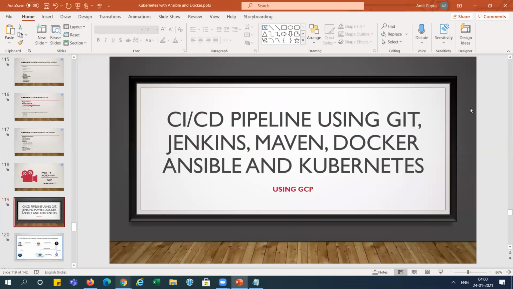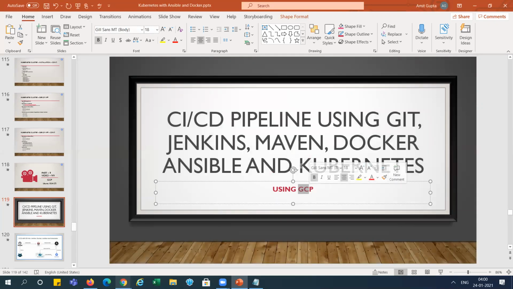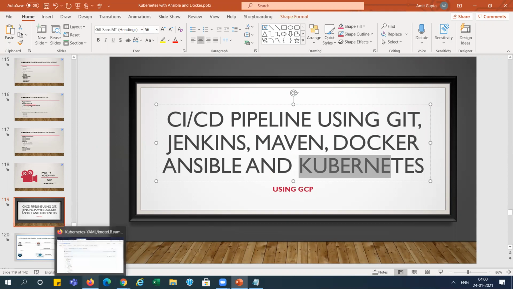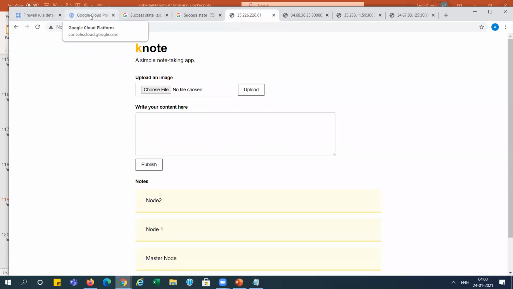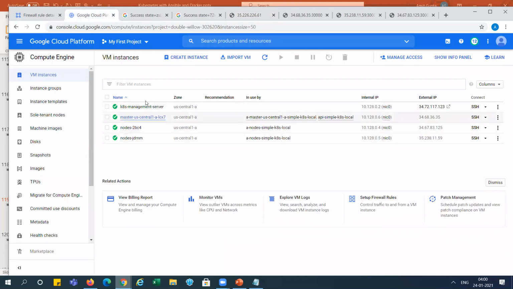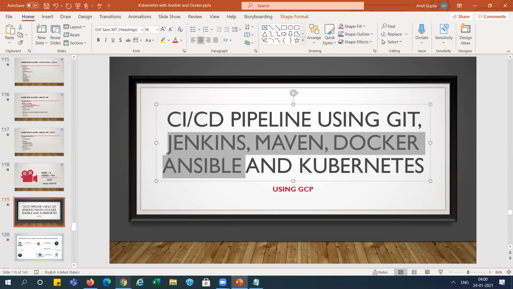In the next demo we will use the same Kubernetes cluster, and we will create the CI/CD pipeline using Git, Jenkins, Maven, Docker, Ansible, and Kubernetes. We will do this same thing using this GCP cloud. Whatever cluster we have created here, we will use the same cluster and create two more systems for Jenkins and Ansible.